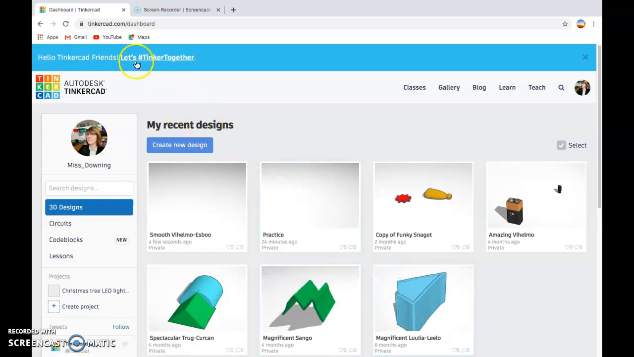If you're struggling to get to your dashboard, you can always go to tinkercad.com and then enter the link that I've sent you via email and your name, which should always be your initial dot surname, and you'll also find that you will then be able to get into TinkerCAD as well.